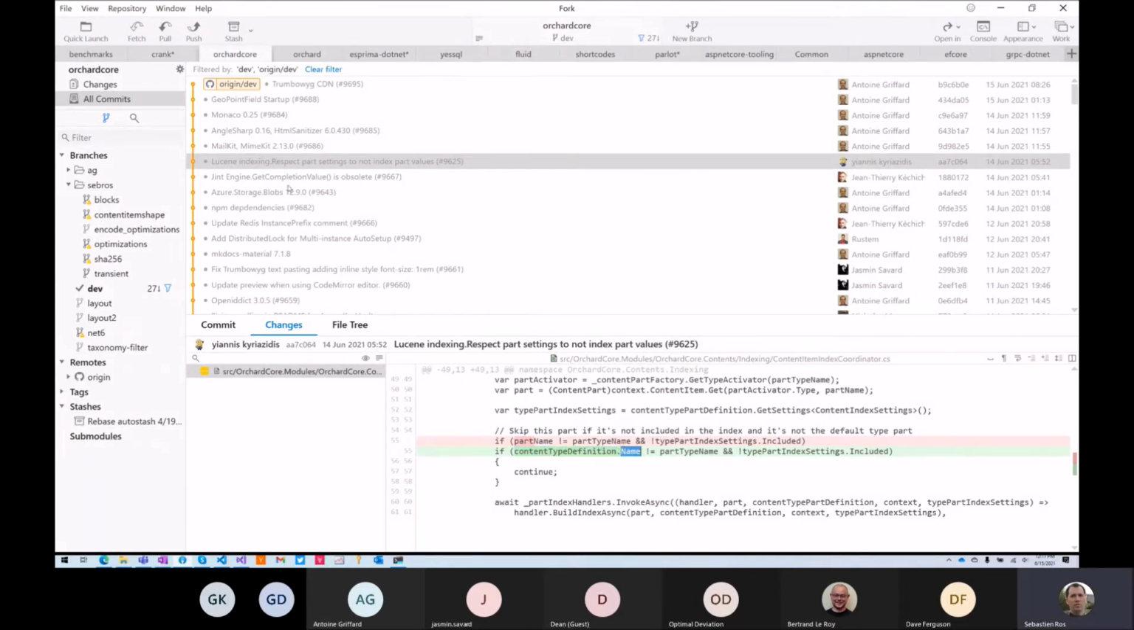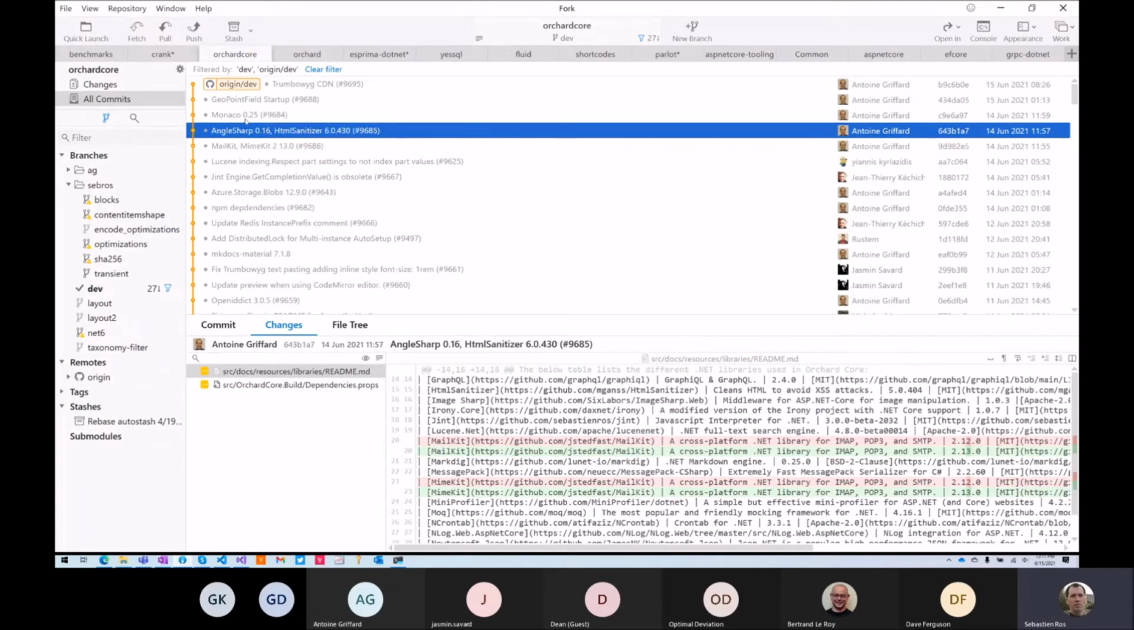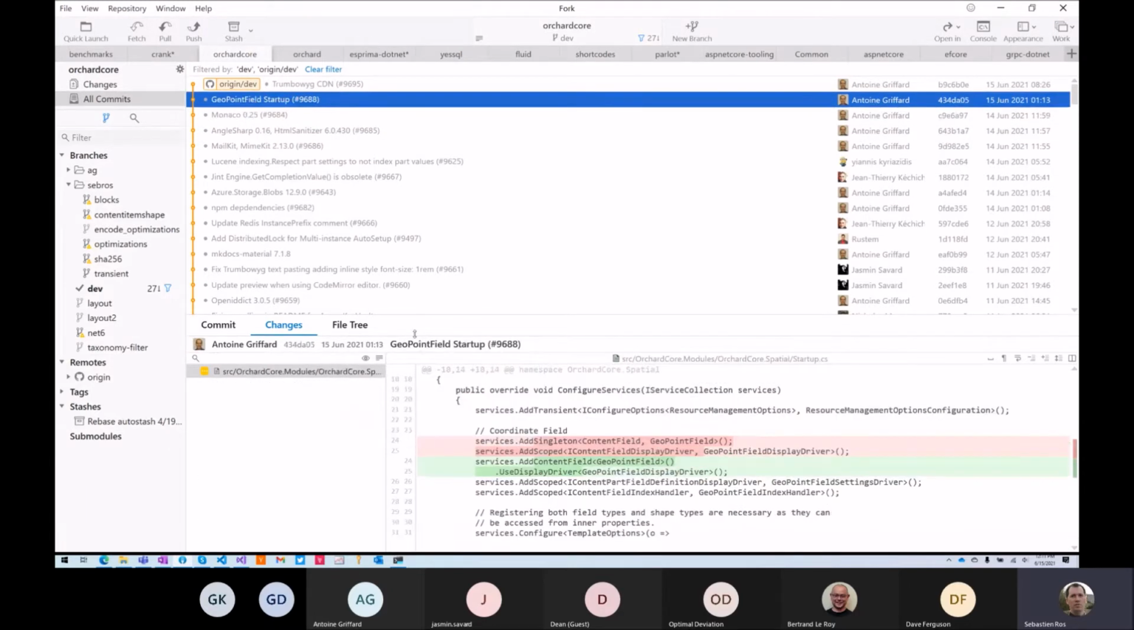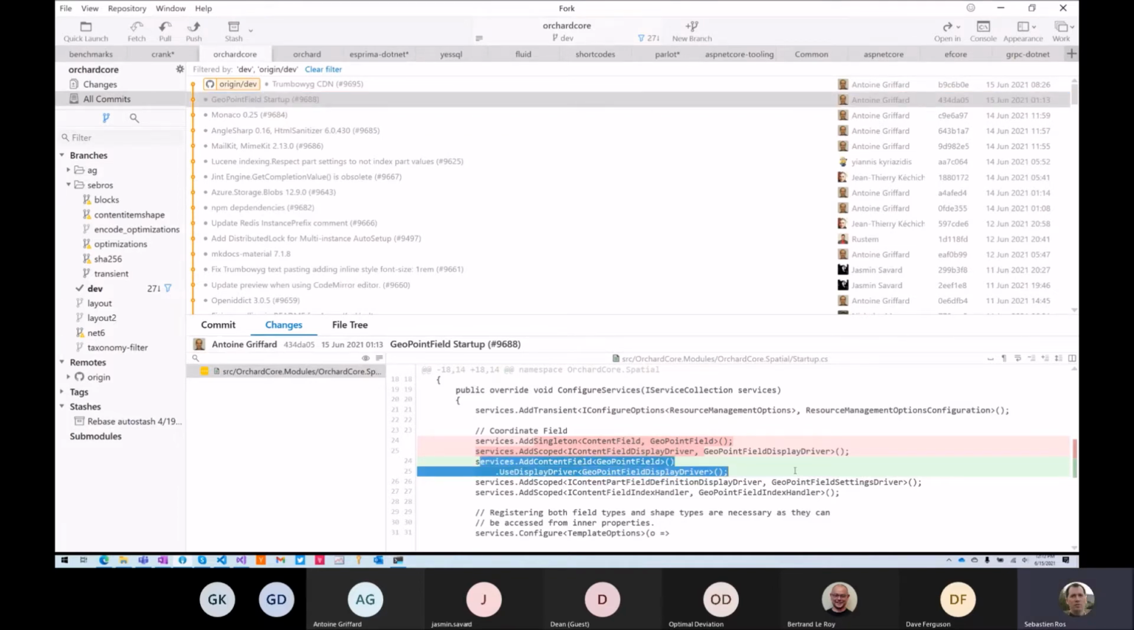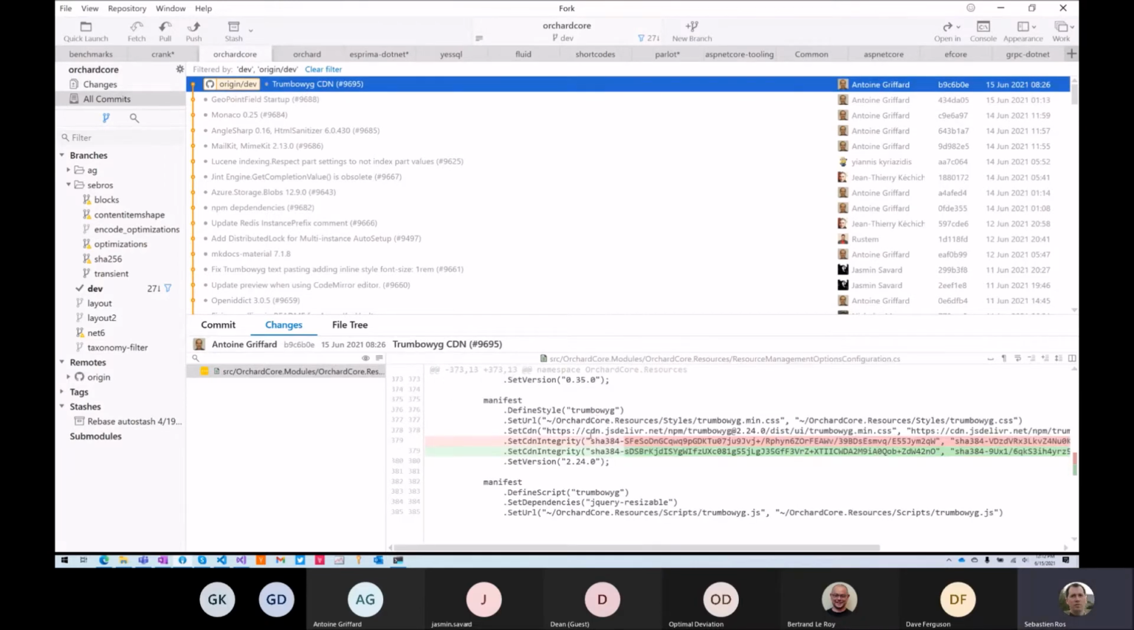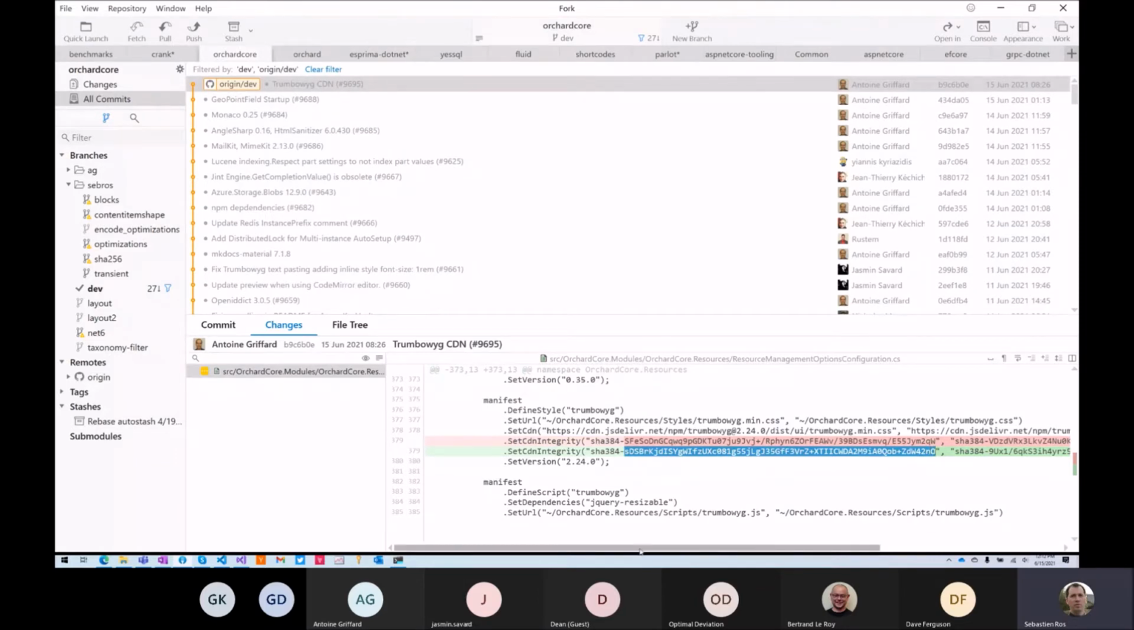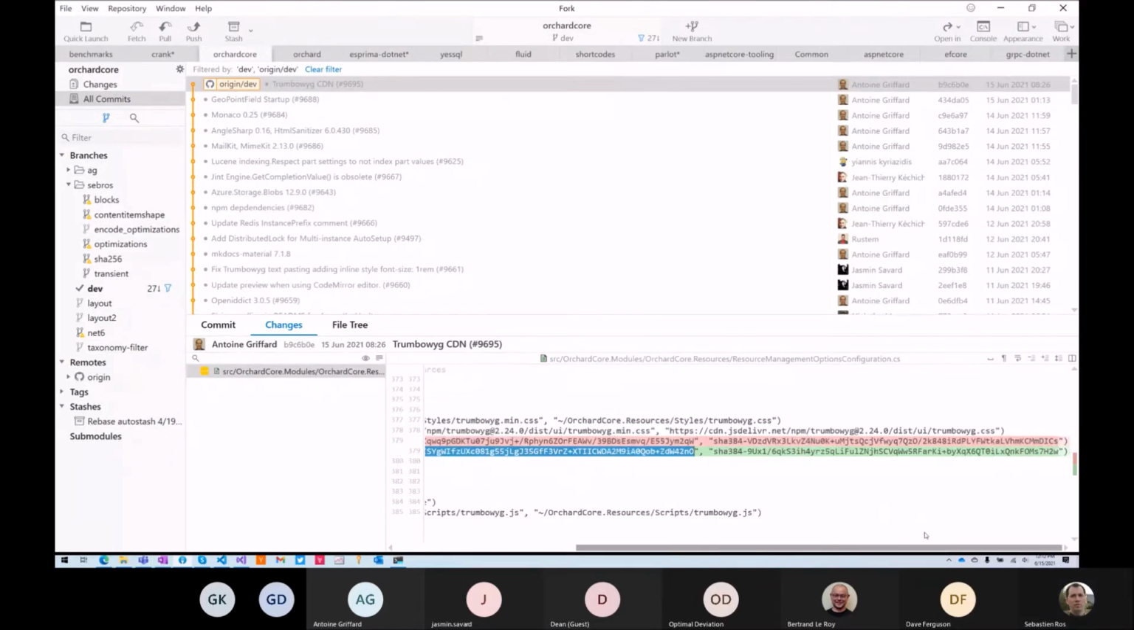Okay, makes sense. MailKit updates, AngleSharp updates, Mac update, GeoPointField Startup. Okay, use the extension methods for the field. Trumbowyg CDN. The hash was wrong. Okay. Good.